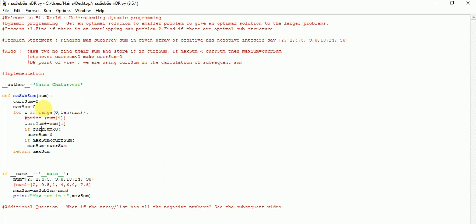If it had been a recursive solution, then we would have called the max sum subsum function every time we wanted to calculate the sum. But here what we are doing is calculating this current sum and using this current sum for the subsequent calculation of other sums. Okay, so let me just run the code.